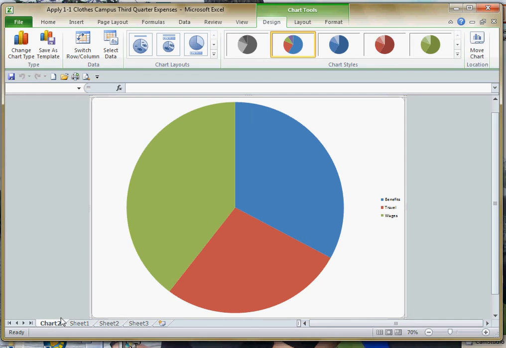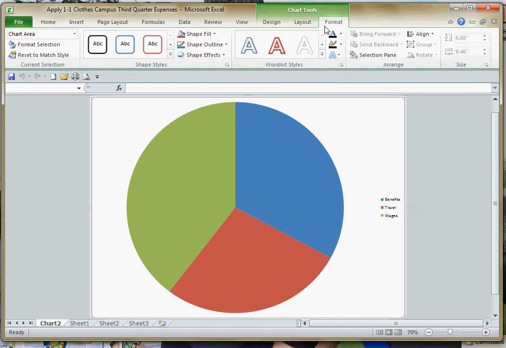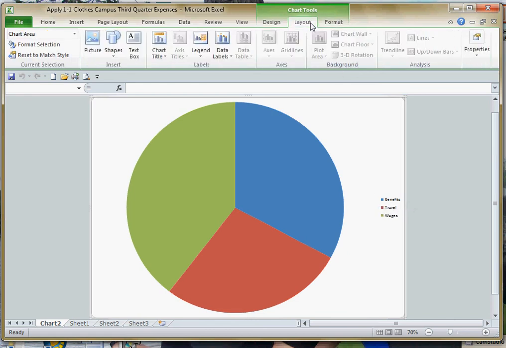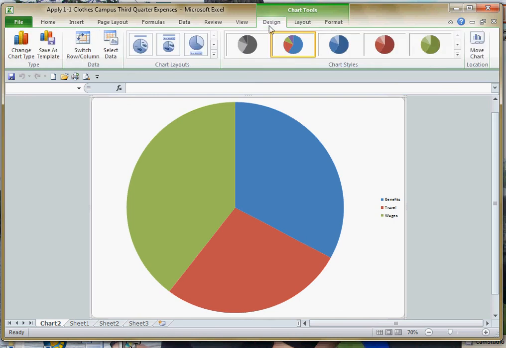We can add titles to this. We can format it to make it look a little bit nicer. There's all kinds of different things you can do with charts. That's it.